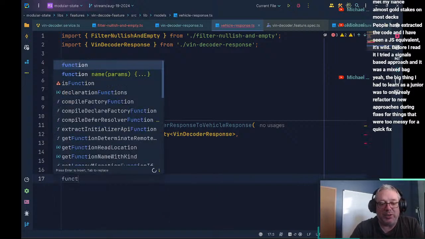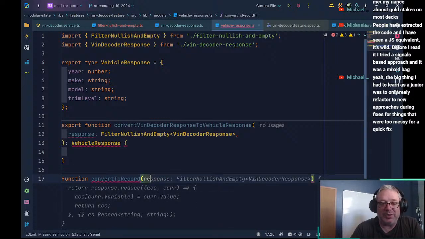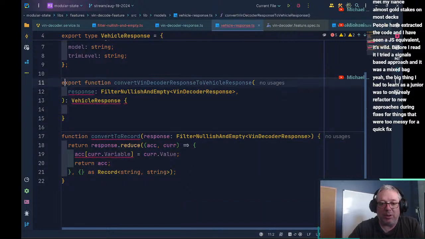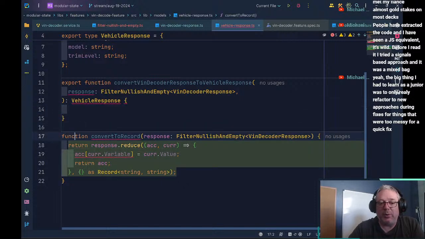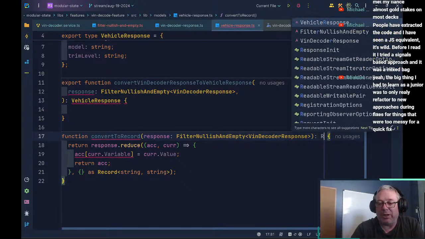We're just going to say function convert to record, right? And again, we're going to take a response. It's a filtered nullable response. We're going to convert it to a record. So convert to record has no usages. This is going to return a record string.